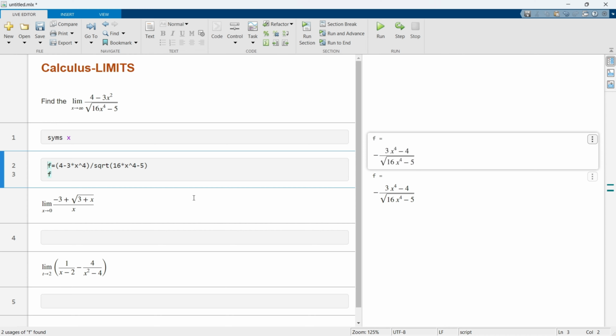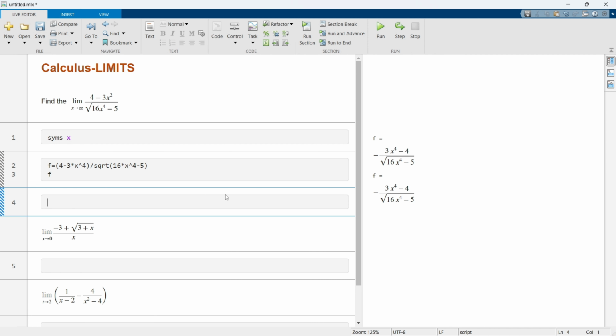From this function, we want to find the limits. So you can type limit of f as x approaches what? Infinity. Infinity in MATLAB is written as inf. It means find the limit of f as x approaches infinity. Just like that. So you can run that cell. The answer is equal to infinity.